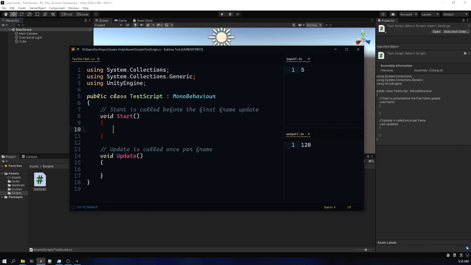Now inside that MonoBehaviour class, remember this class consists of these functions, so it is important to inherit it. If you don't understand what inheritance is, don't worry, I am there. Now, this is the void Start function. There is the Update function.